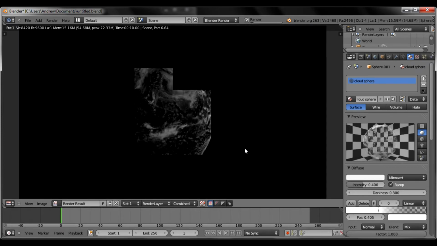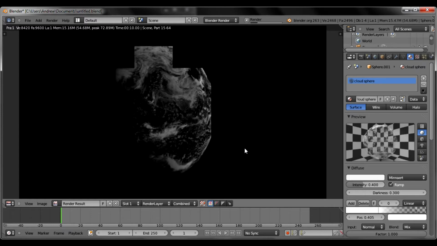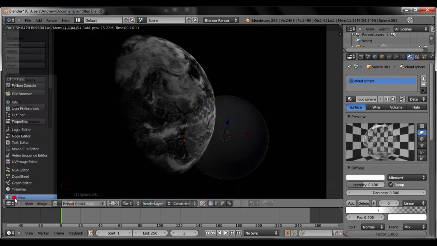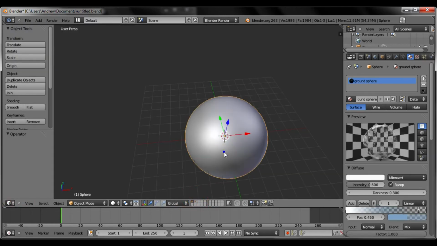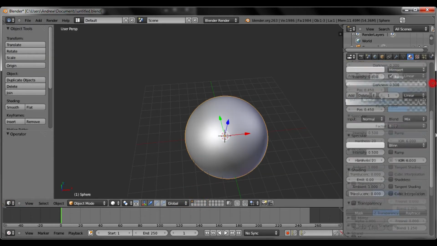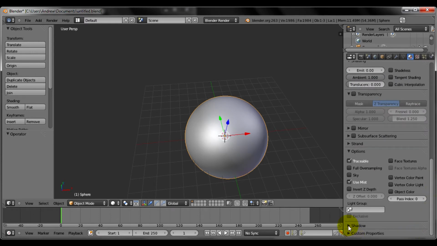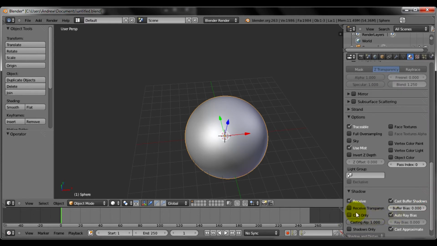We can't see the ground sphere underneath, even though the texture is transparent and the light being cast onto our scene does not. This means we have to change some settings that allow the light to illuminate our ground sphere. Select the ground sphere and scroll to the bottom of the material panel. Open up the shadows subsection and select the box called Receive Transparent. This will allow light to pass through the transparent cloud texture and illuminate our ground sphere. Press F12 to view the result.